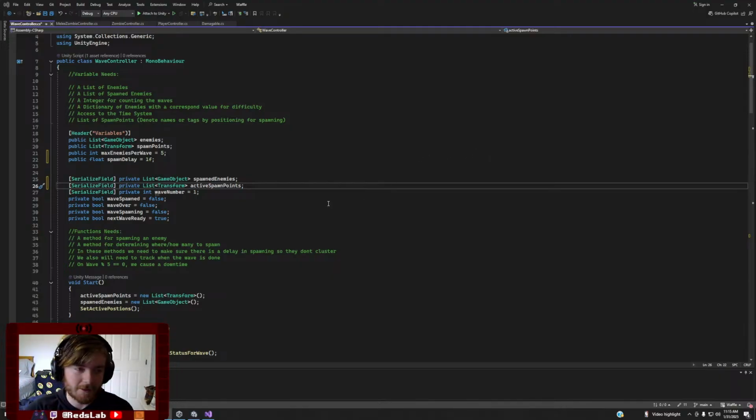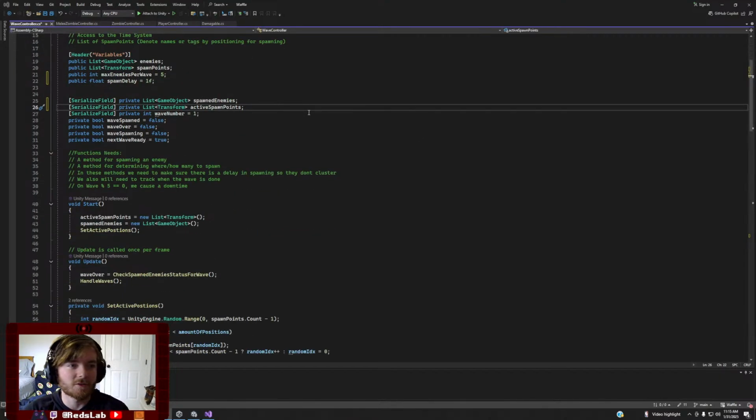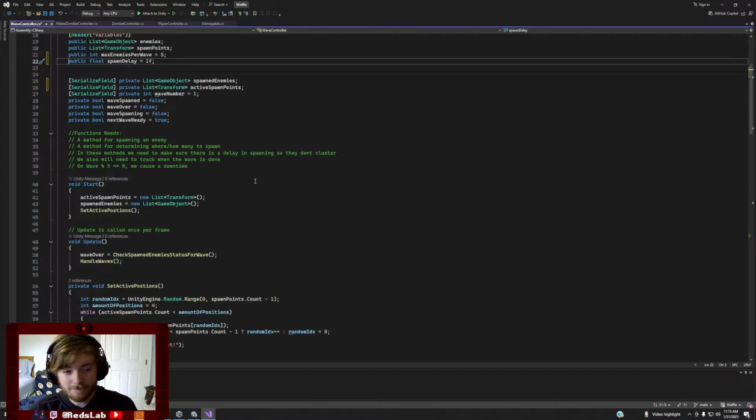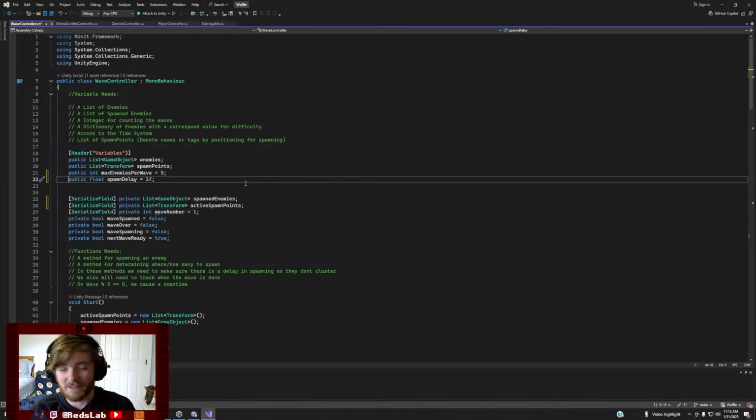So, what did we do last time? Last time we set up this wave controller script. This is a very basic wave controller. I'm going to go ahead and go through it. I did a tiny bit of editing, such as adding the spawn delay as a public float, instead of statically having them spawn every 0.5 seconds.